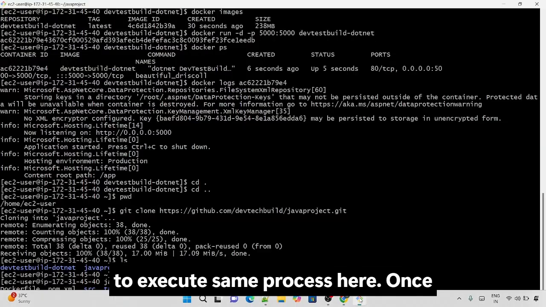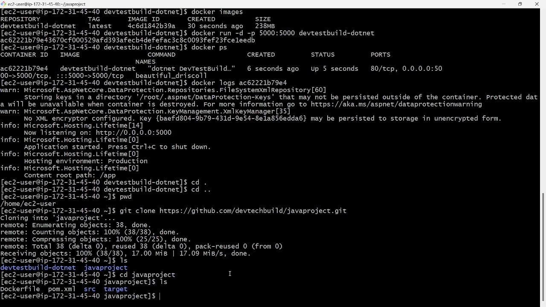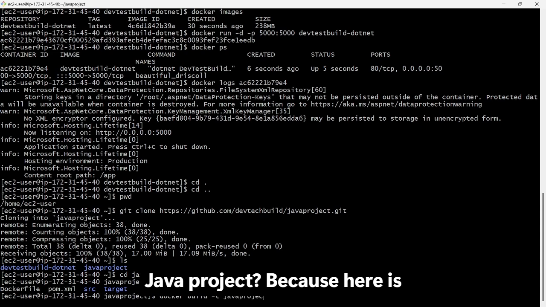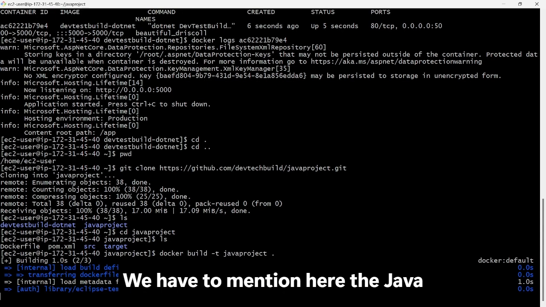I'm going to execute the same process here. Once we enter that folder, I'm going to build that Docker file. How can we build that Docker file? Because here is my Java project. Earlier, what was that? Dev test build .NET. You can see that docker build, then tab, then we have to mention the Java project here.